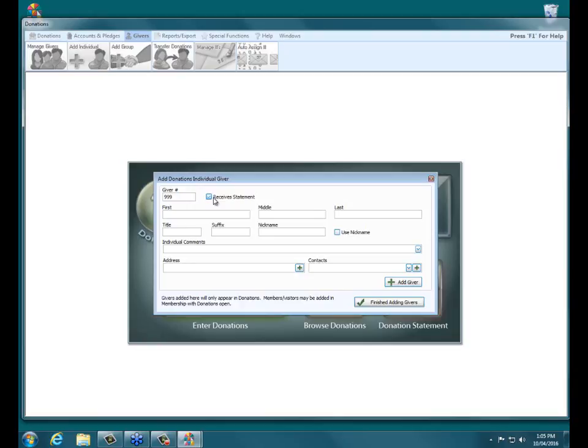Receive statement. If you want this person to receive a donation statement, you need to make sure this receive statement box is checked. If you're creating a giver and for whatever reason they don't need a donation statement, you can uncheck that box. But most of the time you're going to want this box to remain checked.